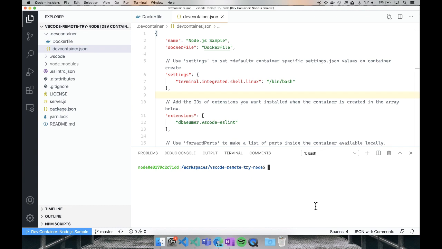So let's see what that really means. This terminal looks a little different. All right, it looks like I'm on a Linux terminal. I'm inside of a new environment. This is different from my local environment. I'm on a Mac right now. Let's see what version of Node I have.